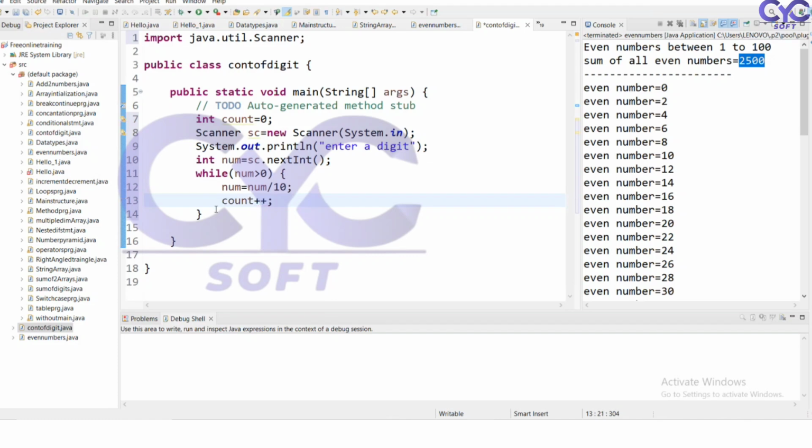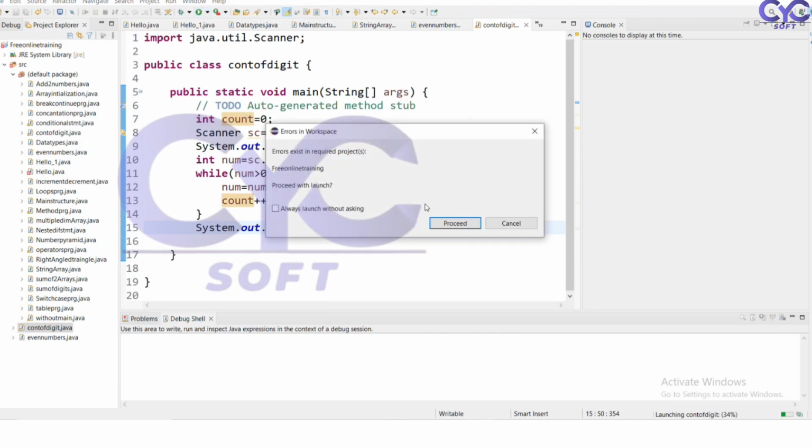So once it has increased the count, I want to print this one, System.out.println, count of digit is, plus count. I'm going to use the count. So it will print whatever number I'm giving. So here I will execute this one.